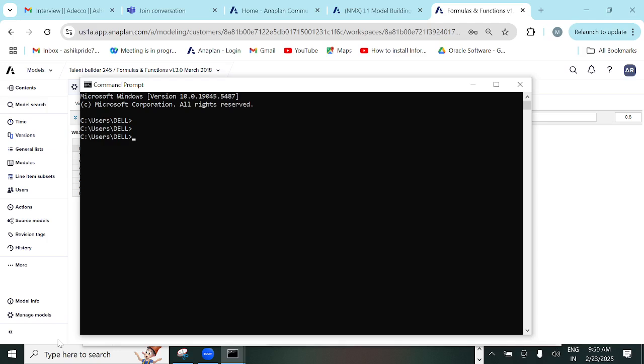What is the connection from this prompt to the Anaplan workspace, sir? Is this connection between both the system prompt and Anaplan? Anaplan Connect is the intermediate tool. So basically, we need to import a third-party tool into our system. We need to download Anaplan Connect as well. If we download that Anaplan Connect version in our system, we can do all these things.